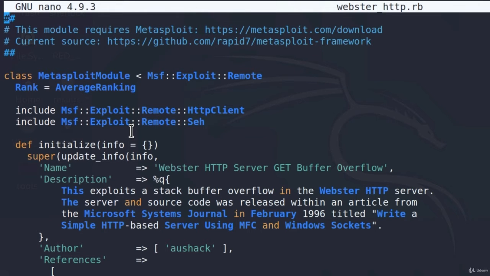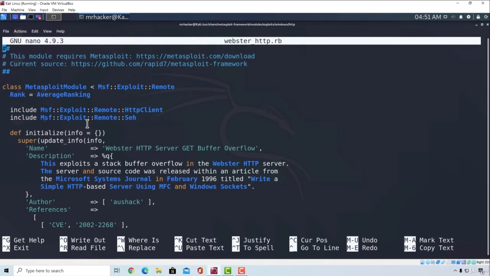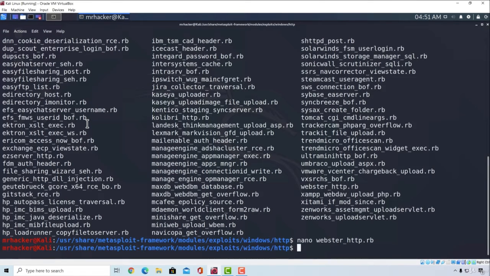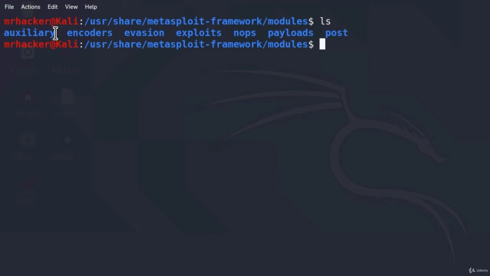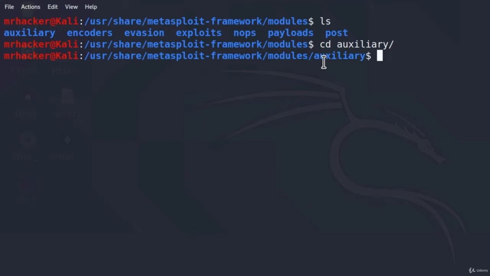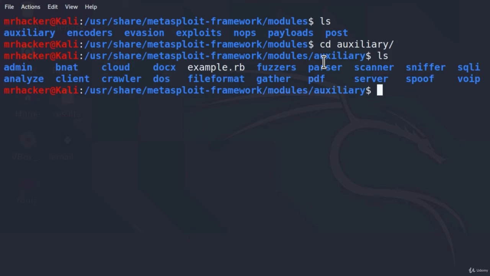Let's also mention other modules that exist besides these. So if I go back to the modules directory and type ls, let's next talk about the auxiliary modules. If I change directory to auxiliary and type ls right here, we will see that auxiliary modules are also split into different categories, as we can see right here.